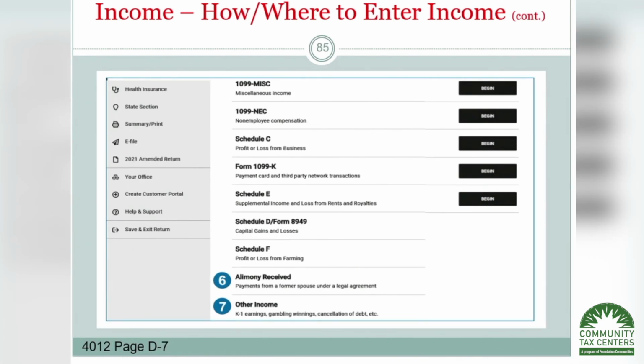And this is what the rest of the federal section looks like. It has W-2, NEC, Schedule C, and we'll go over all of these and speak about those in detail. Schedule K, Schedule E, Schedule D, Schedule F. A lot of different schedules, but as you can see, they have different sections for where you can input that information.